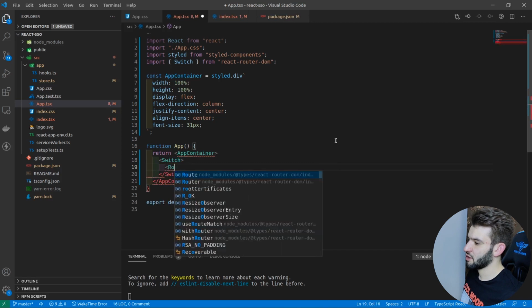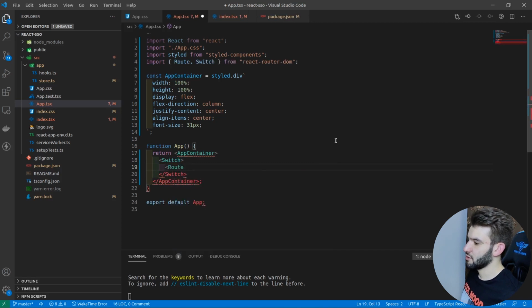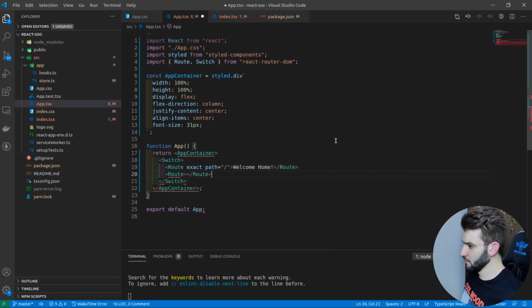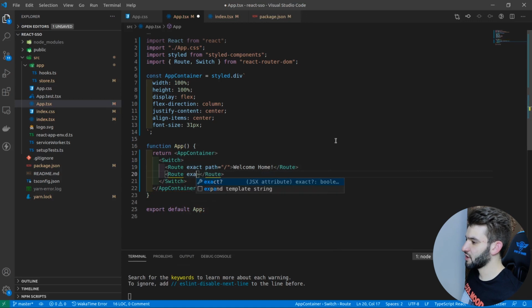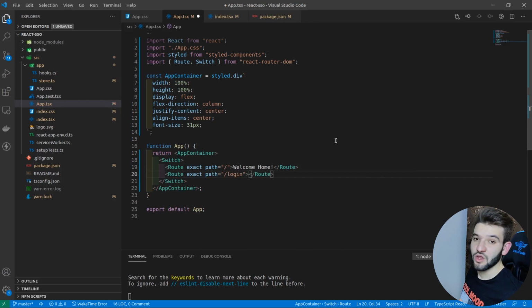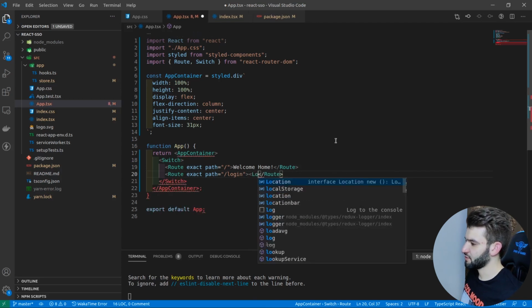So we want to have a couple of different routes for all of those. So I'm going to have a route that has a path of / which is just the home page. And have an exact one. So I'm going to say welcome home for this one. Another one, for example, I'm going to have a route with an exact path, for example, login. And this one is going to have the login button, which is basically a sign in with Google, as I said before. Okay. So let's go ahead and grab this.